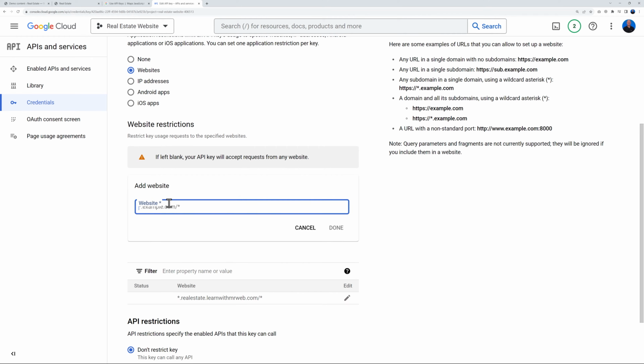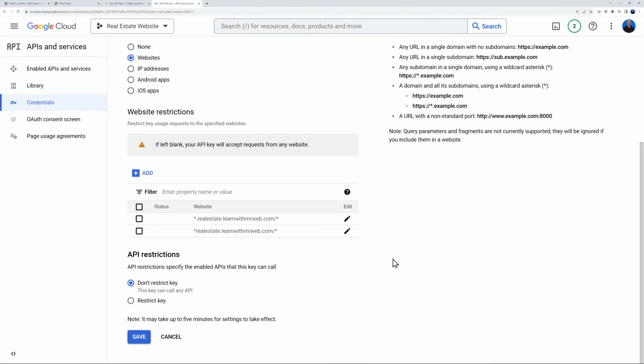And I'm going to add another one, but this time it's going to be star, no dot, immediately your domain name/star, okay, and then done. That's it. That's us done with this.